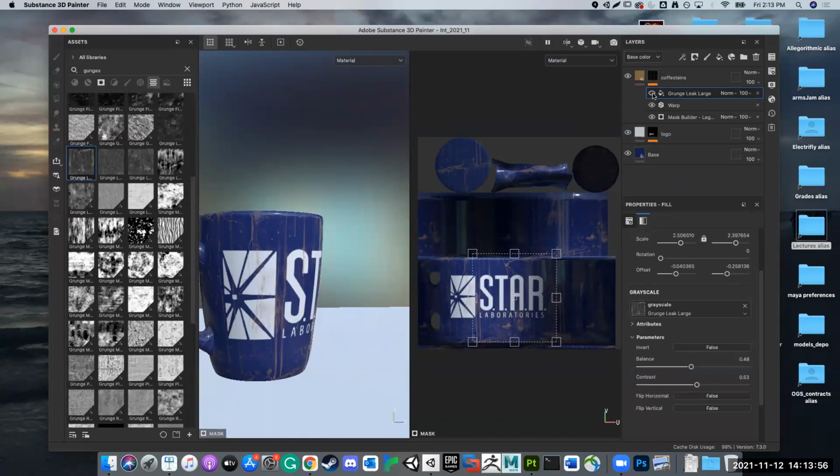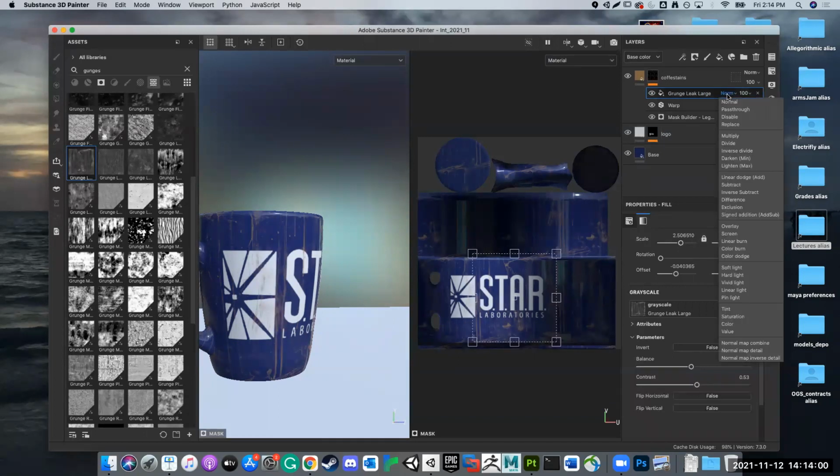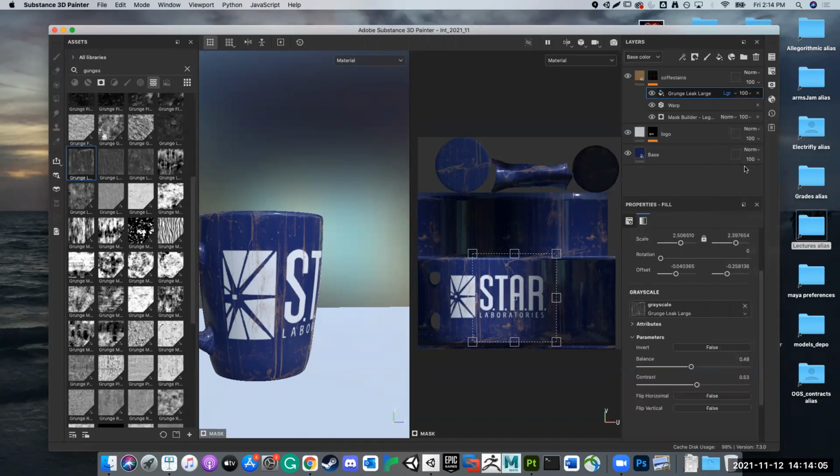Now, another thing is that we already lost our drips from before. So what I'm gonna do is change this blend mode to linear dodge add or lighten max. And you can see now our drips are added back in. Just a few of them. Honestly, probably didn't even need the drips, but whatever.